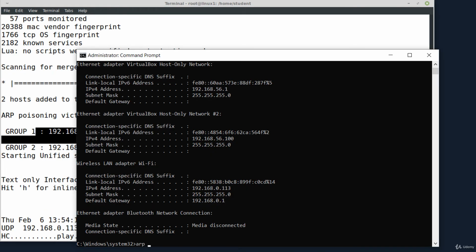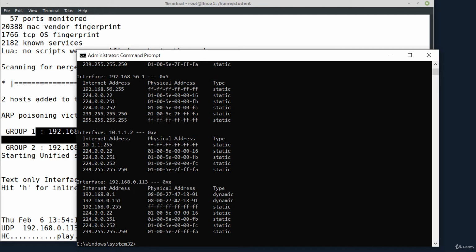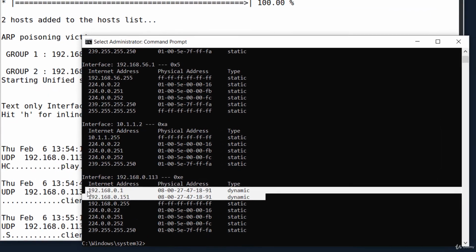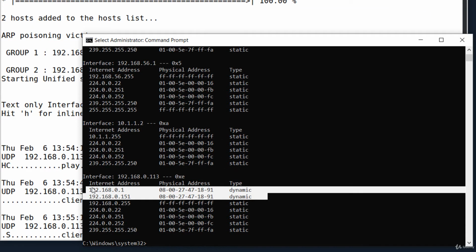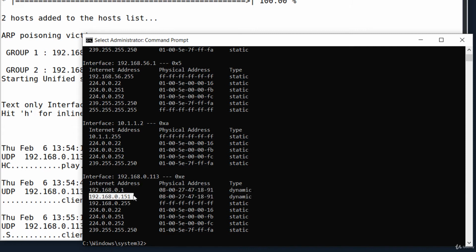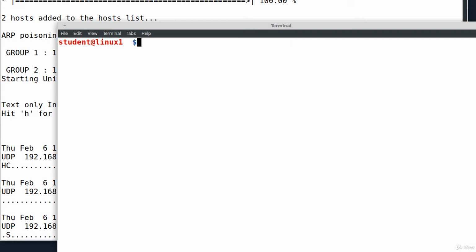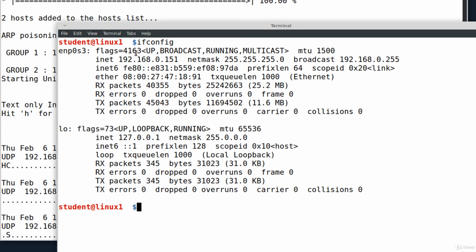Let's check that the attack was successful. On the victim, arp -a. And we notice that both the default gateway and the hacker have the same MAC address in the ARP table. This is the hacker and this is his MAC address. Let's check it just to be sure. Okay, the IP address ends in 151 and the MAC address ends in 91.